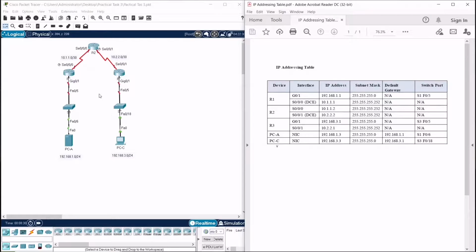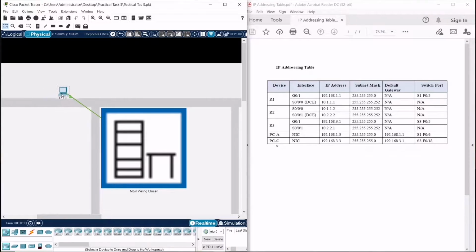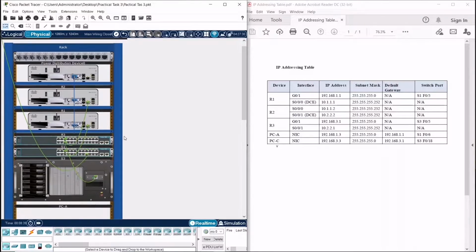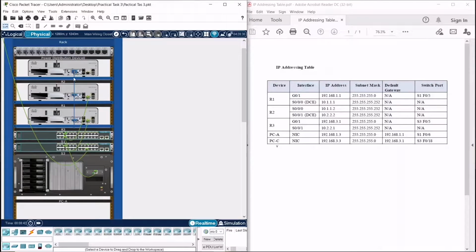Okay, if we look at the physical diagram, as you can see this is the PC, and look at the main wiring closet. You can see the routers, switches and the server here, and you can see the connection between the routers. These are serial interface cables. This is a fast ethernet cable which is connecting between router and switches, and this is also a fast ethernet cable which is connecting between switches and servers.